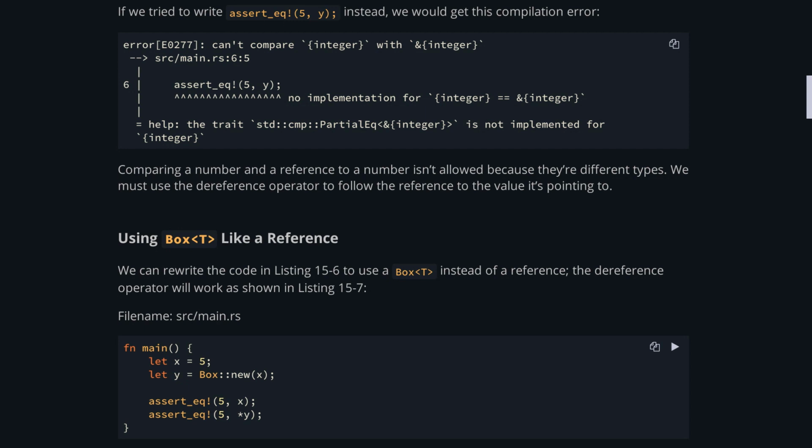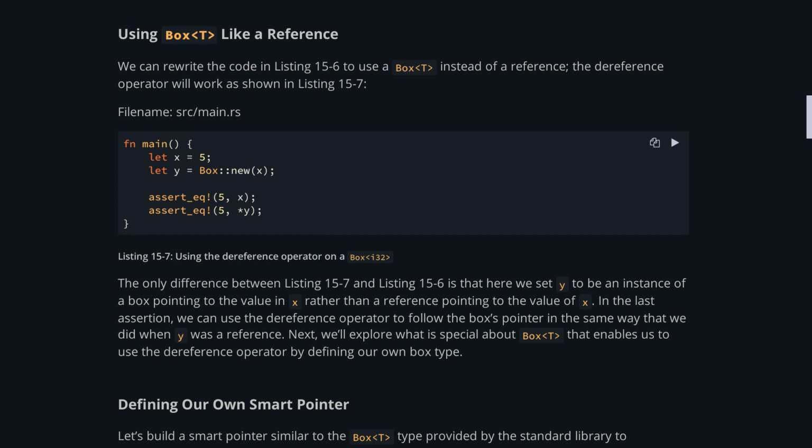Using Box<T> like a reference. We can rewrite the code in listing 15.6 to use a Box<T> instead of a reference. The dereference operator will work as shown in listing 15.7. The only difference between listing 15.7 and 15.6 is that here we set y to be an instance of a box pointing to the value in x, rather than a reference pointing to the value of x. In the last assertion, we can use the dereference operator to follow the box's pointer in the same way that we did when y was a reference.